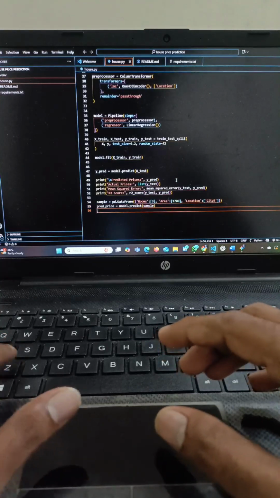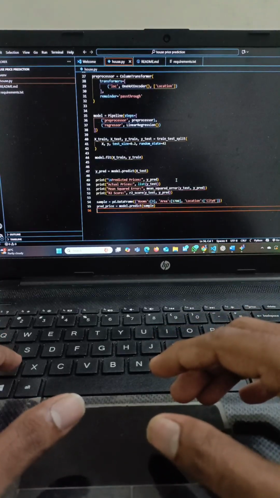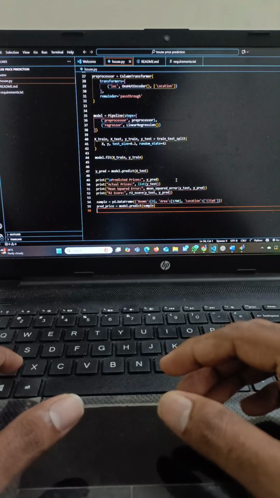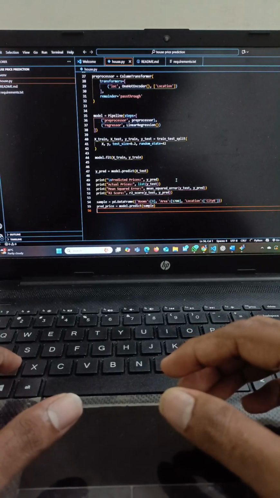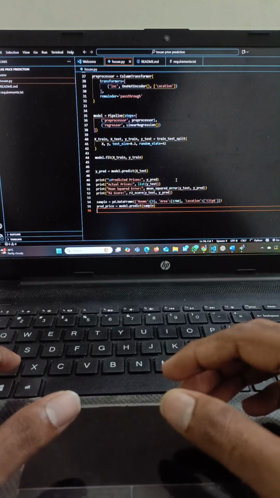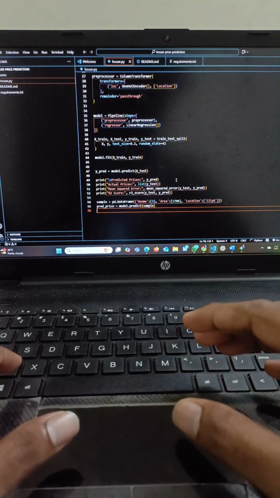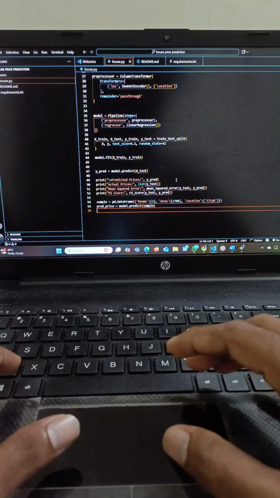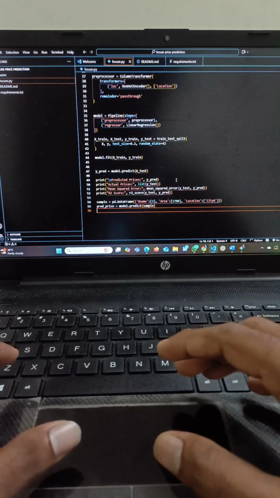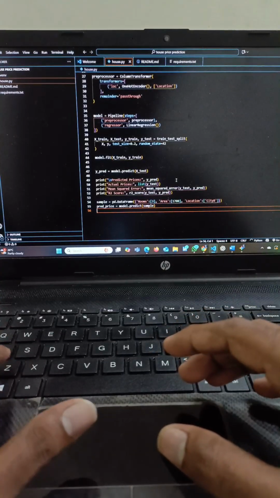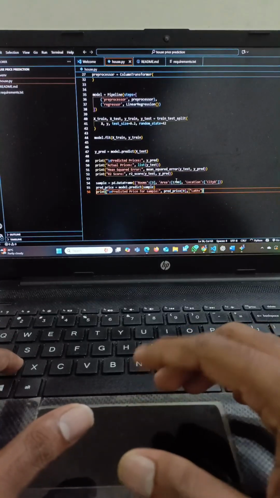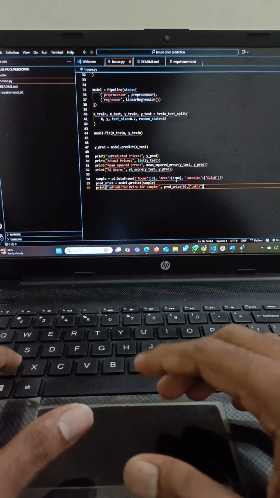Next I write sample equals pd dot DataFrame in curly braces room 3, area 700, location city B. Let's imagine a new house comes on the market. It has 3 rooms and an area of 700 square feet in city B. Next I write pred price equals model dot predict sample. We pass this new sample to our trained model's predict method.